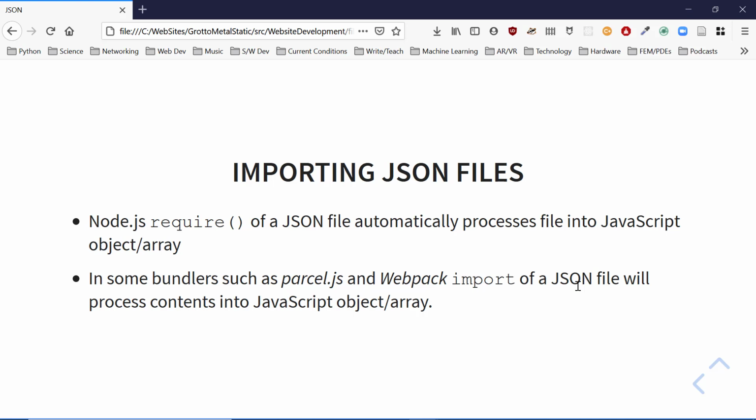So not only is JSON the format that we're going to be using all over the place between client and server, we're going to use it all over the place for development purposes too.